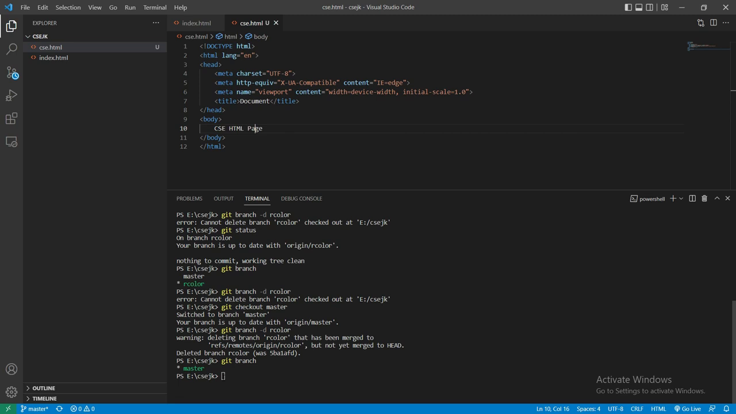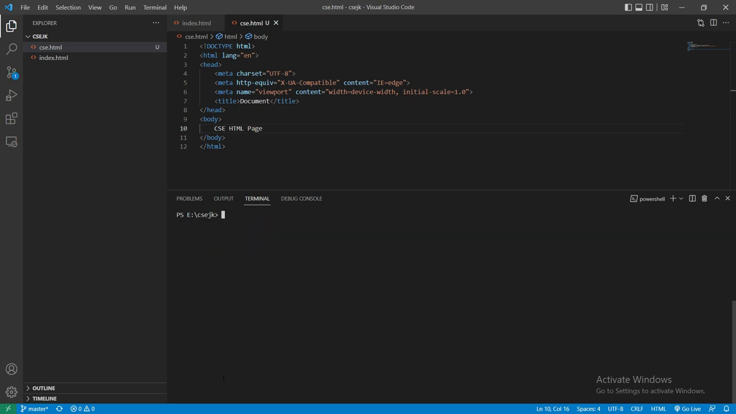Now I would like to clear the screen and add to the repository: git add ., then git commit -m "CSC file created". Now if I am trying to push, guys, you can observe here. If I am trying to push, what will happen?